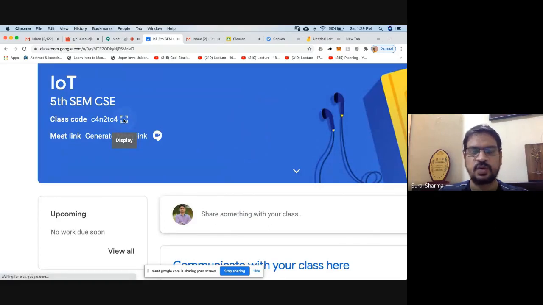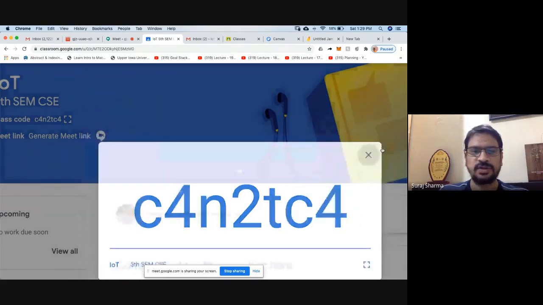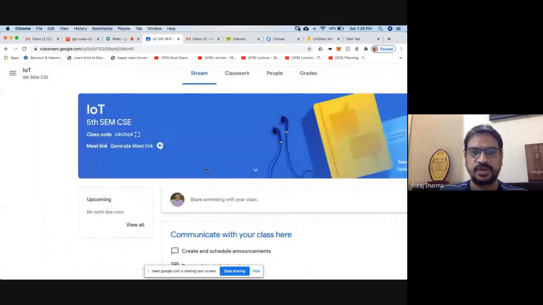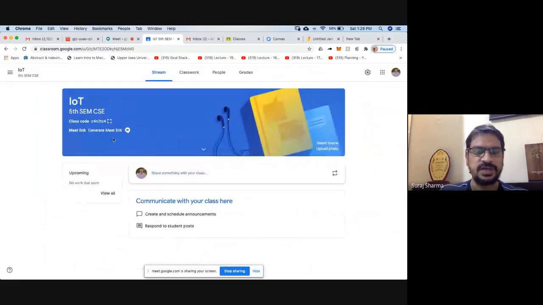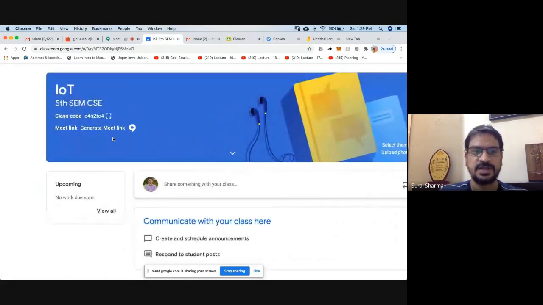This class code is a unique code for your class. Either you can share this particular class code and your student will join by putting this class code, or you can generate the Google link. Here it is a good feature. As I told you, we don't have to create the Google link again and again for the classes. Instead, we just generate the Google Meet link.